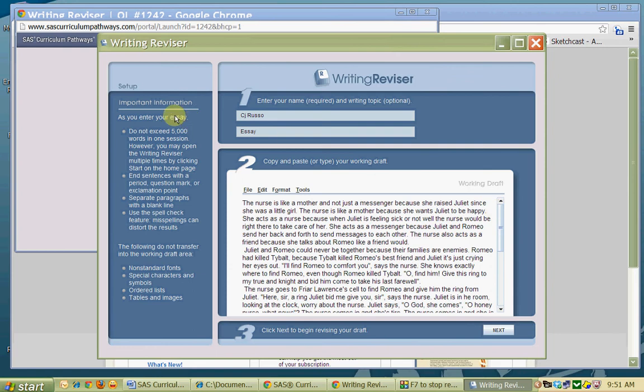Well, I guess we could even take a look over here. It says set up important information. As you enter your essay, do not exceed 5,000 words. Okay, I'm not going to read all through this, but it'll probably make sense for you to read through this and make sure the directions are clear to you and you understand what you need to do. Okay, we pasted the text. Click next to begin revising your draft.